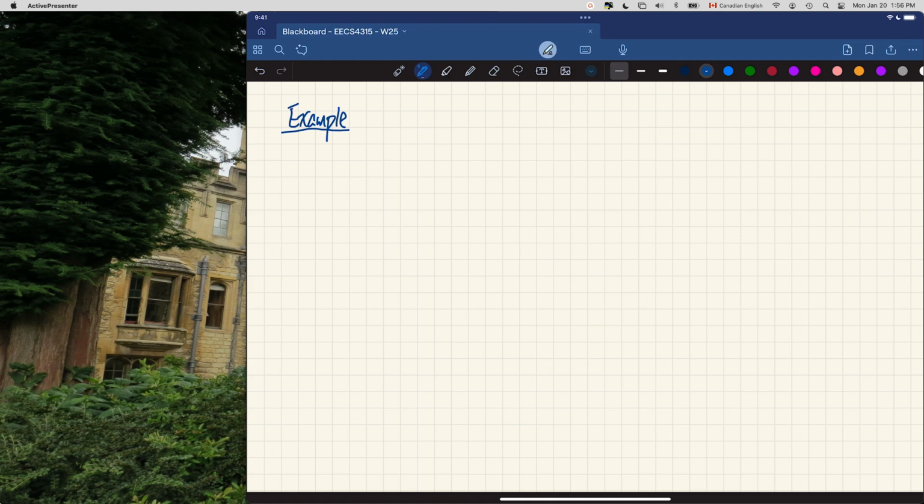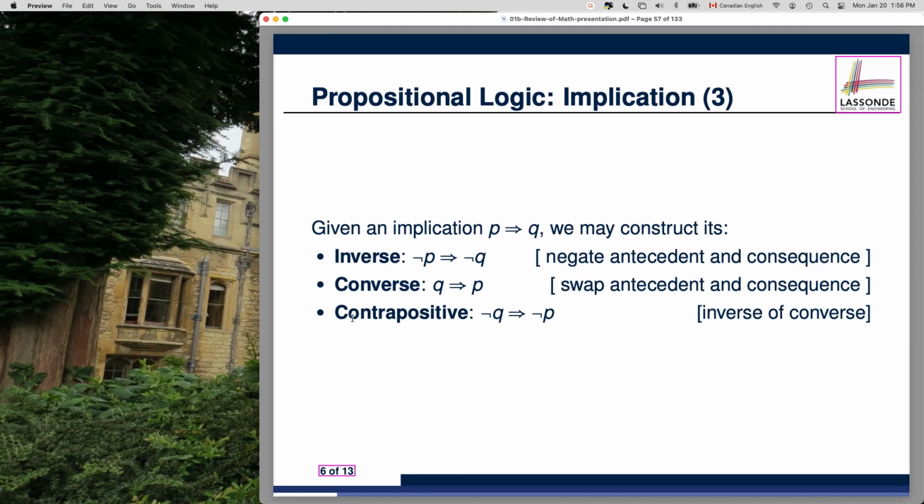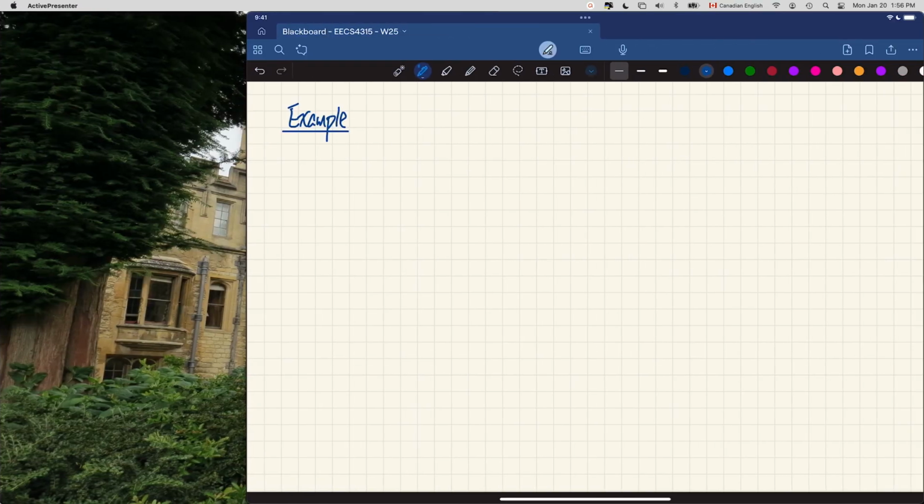So let's go with the order that's in the slides. Let me just remind myself very quickly. So we got inverse, converse, and also contrapositive, right? All right, good. And let's use some kind of concrete example here, just using x and y.